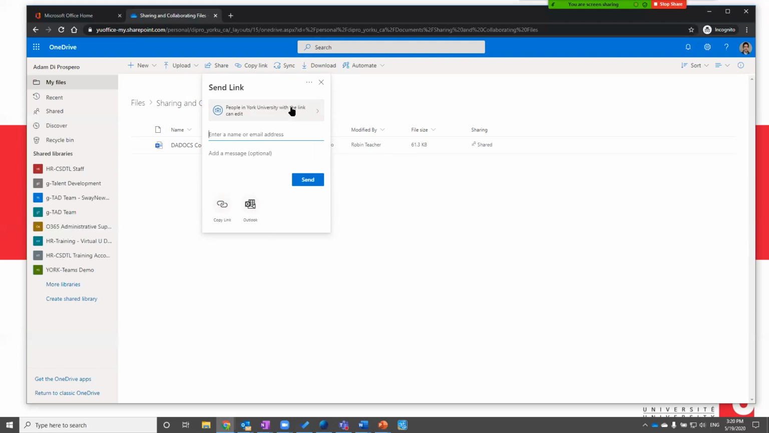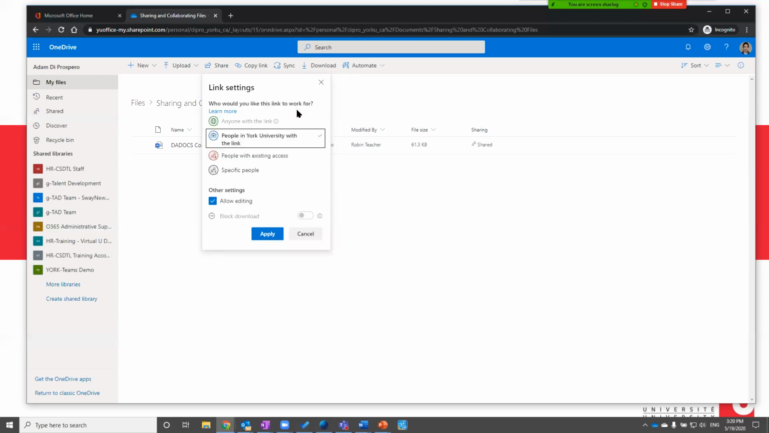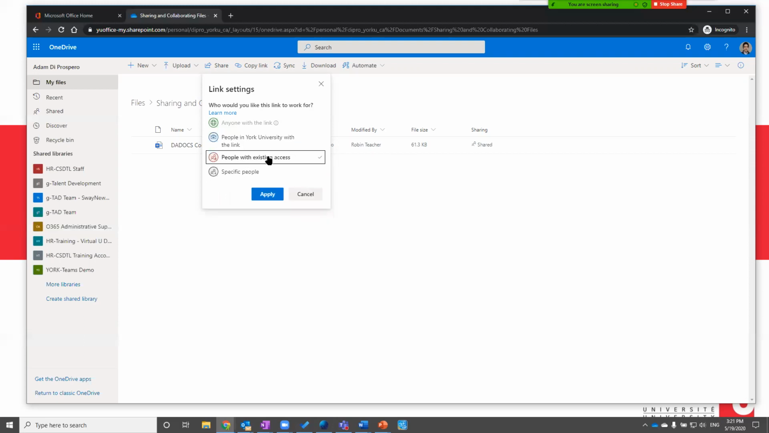If we want to change that, we can click on the link type here, and then we get the full list. So this one has been disabled globally at York, so you can't generate a link that just anyone can access. So the broadest you can get is people within York University with the link. If you want to start narrowing it down a bit, you could say people with existing access. So maybe this file over here resides in a folder that has already been shared out. We're on a team site, so I can just generate this link and send it out. Just maybe a use case.